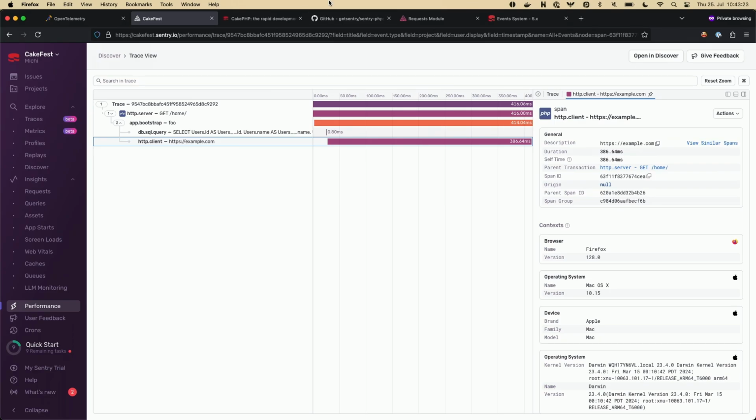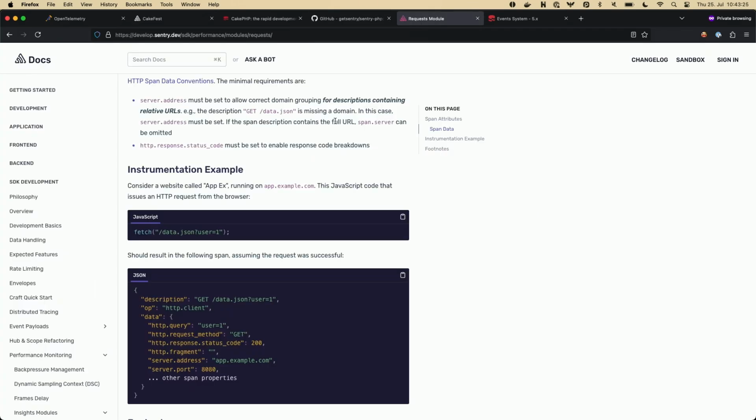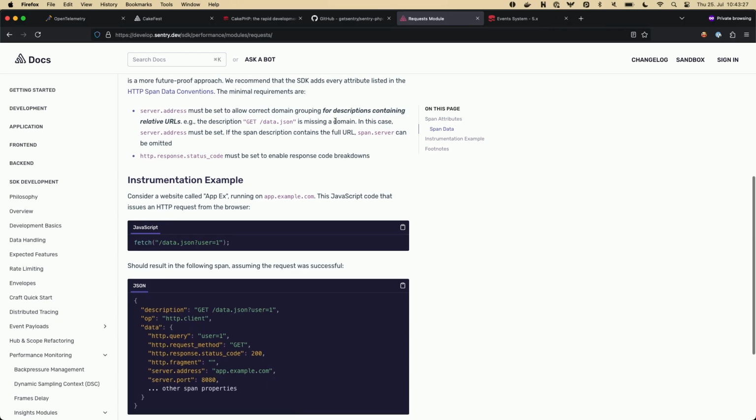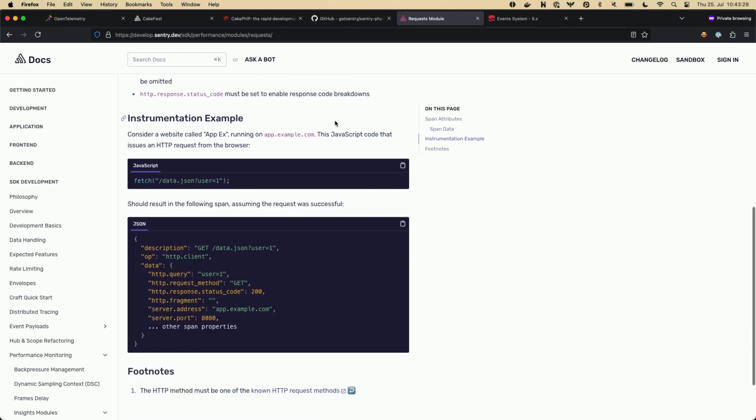So let's enhance the experience even more, because we can also track what response codes you normally get, right? Maybe you get redirects, maybe you get 404s, 500s, whatever. And to do that, we basically just have to attach a little bit more data to the span.